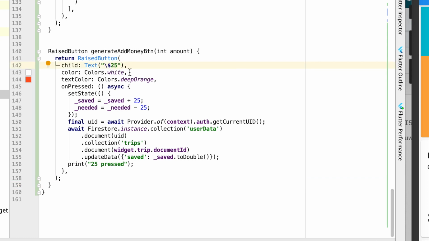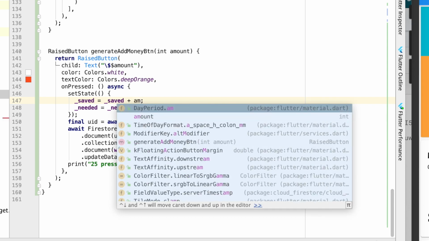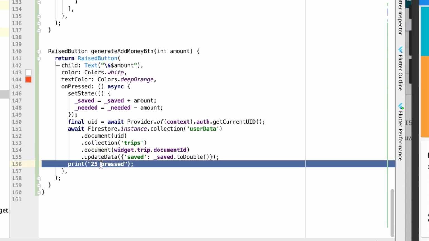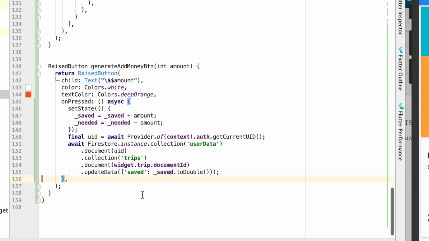So now we can kind of just tweak this a little bit. Instead of having the text be 25, let's have the text be that amount. And then all the rest of that looks fine. Instead of using 25 here, use amount. And same with what we subtract. And that should be good. We are printing out what was pressed. Let's just delete that. We don't need it anymore.